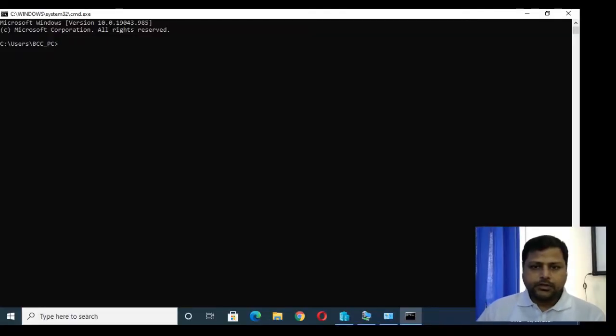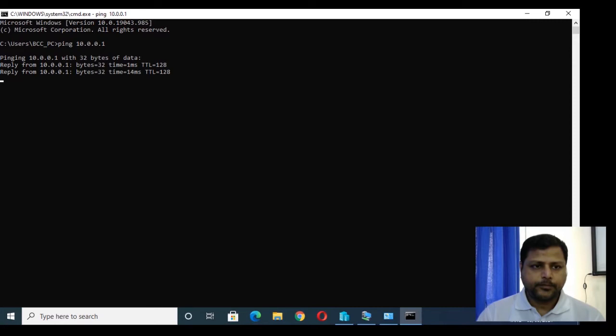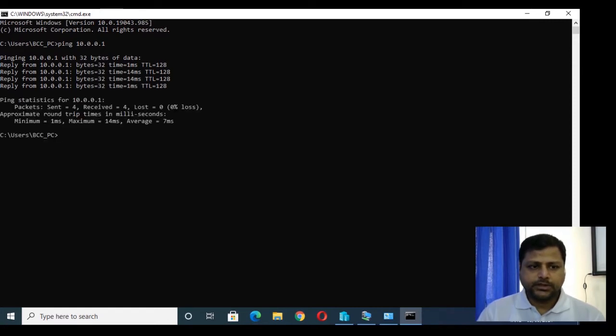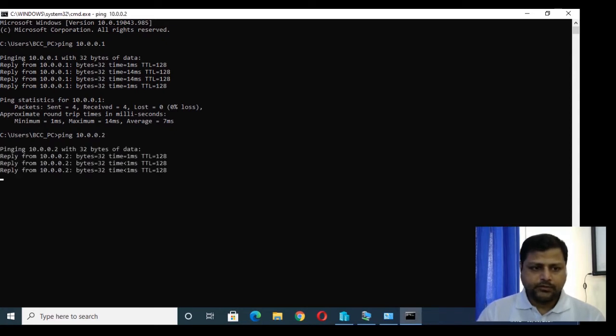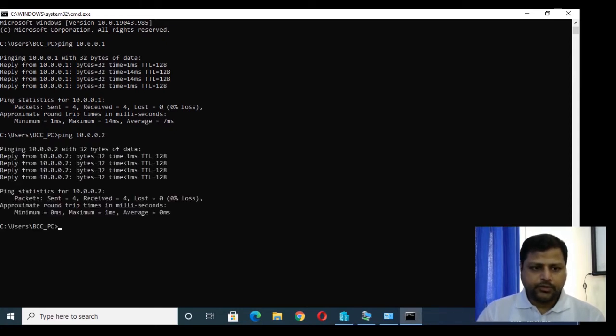For configuration of DHCP, we will check the connectivity between the servers in the cloud system. So we'll ping first. Ping 10.0.0.1 and it is responding over here. We'll also check another server in the cloud system, that is 10.0.0.2, and we can see that it is also responding very well. So now we'll connect to our server, that is, we'll take a remote connection.